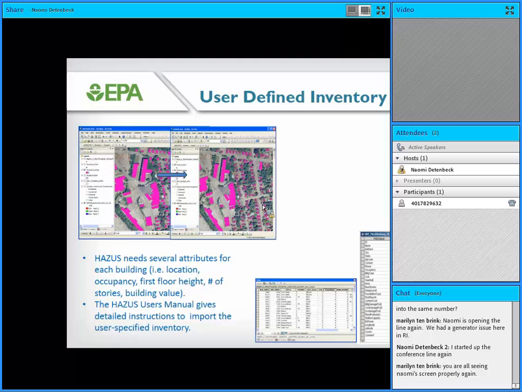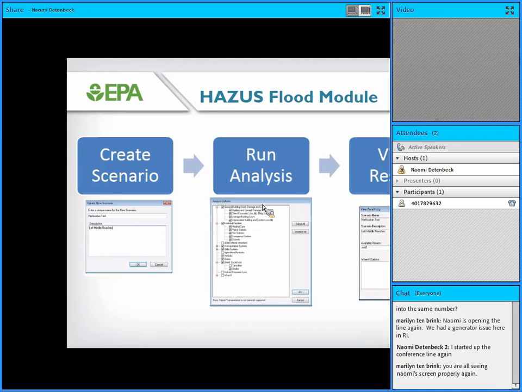So the HAZUS user's manual gives you step-by-step instructions on how to input it into ARC or into Access, and the actual formatting of the data, how it has to go in, and the field sizes and all that, if you need more information on how to do that. And once we're done with that, we have the buildings, we know how much they're worth, and we know where they are, and then we have the flood depth grids, so we're now going to combine those in HAZUS.